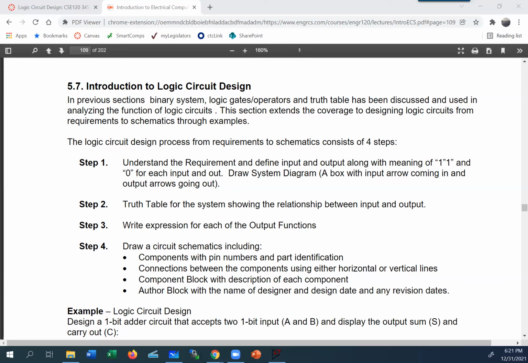The next thing you do is a truth table. The truth table is where we say how the inputs will be used to decide what output will come out. So the first thing we did in step 1 was the system diagram. Step 2, we did the truth table. And if you remember, the truth table basically shows the inputs and the output corresponding to each one of those inputs. Then you write the expressions using AND, OR, NOT expressions.